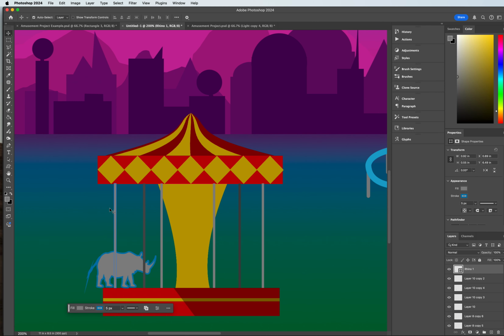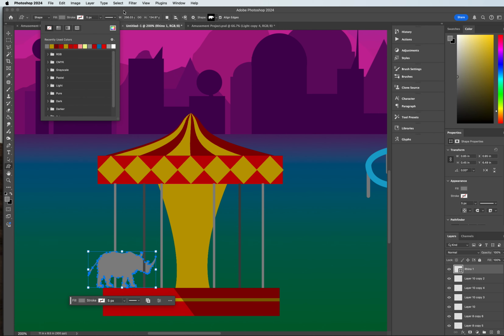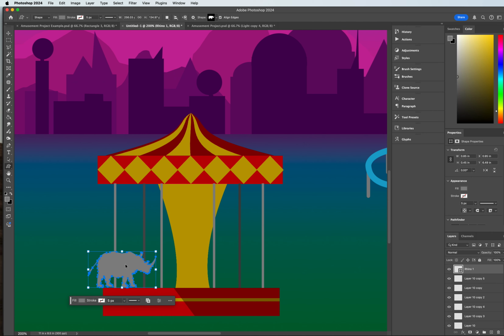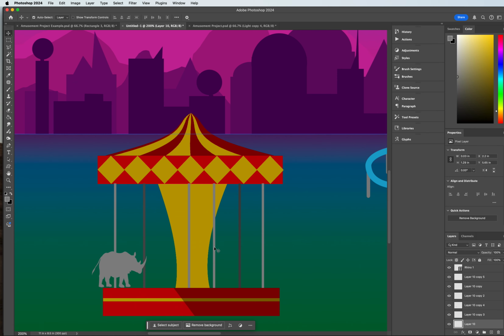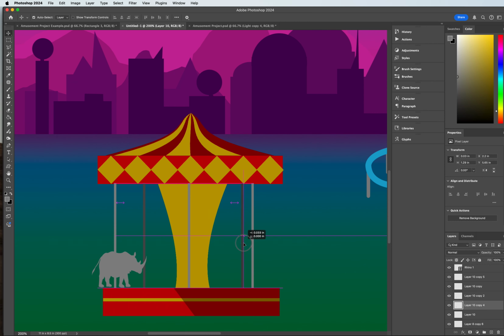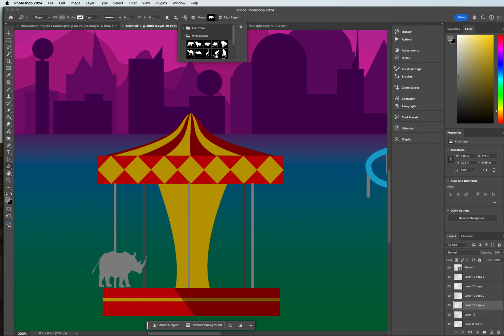Make sure to think about the color scheme. I'm going to go back over to my custom shapes tool, eliminate out the stroke, just so we're seeing the silhouette of the rhino. I can test out other animals. Again, go back to the custom shapes. Maybe I want to do a lion. Click and drag to create out a lion.